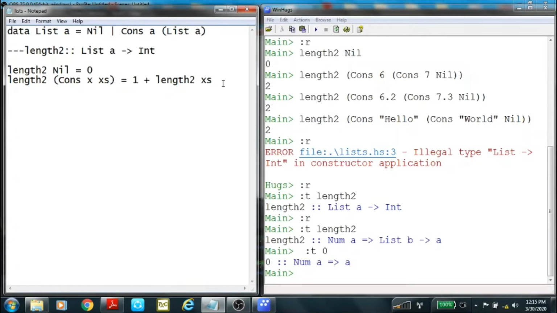Now this was just a recall about the data type of list in this case, and what we want to do today is rely on the data type which is already predefined in Haskell, which is the list.